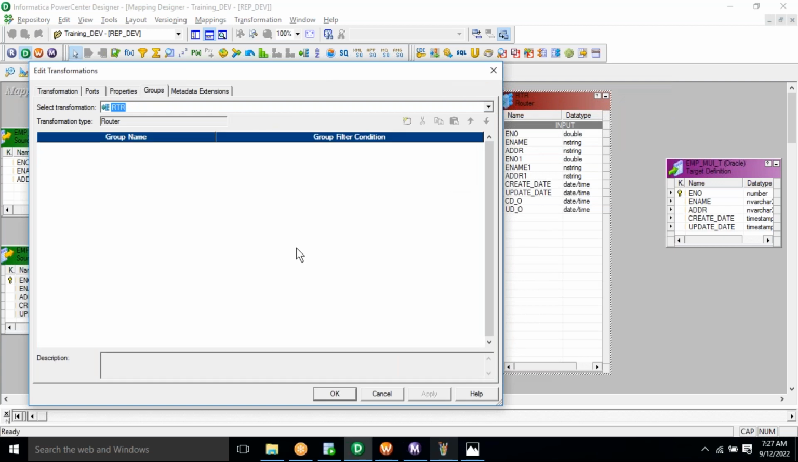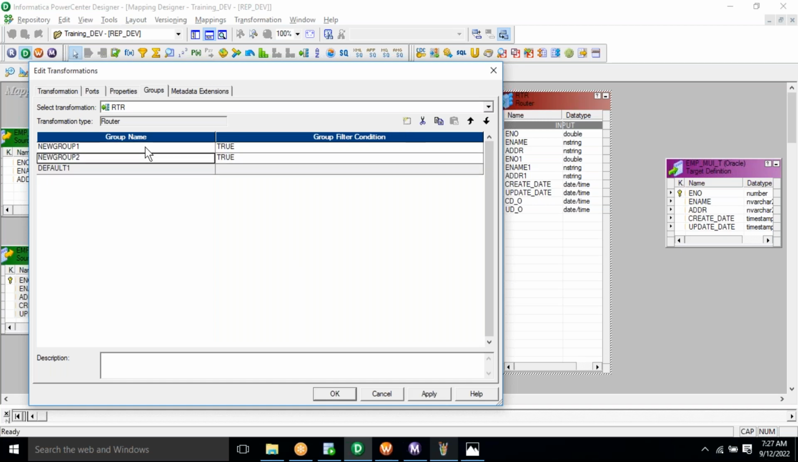tab. Based on our number of conditions, we have to create that many groups. So how many groups do we have to create in the router? Two groups. Why two groups? Because we have two conditions, one for the insert condition, the other one for the update condition. So that's the reason we have to create two groups. First group name we will give as insert, second group name we will give as update.